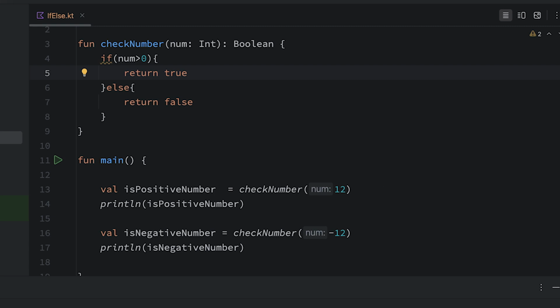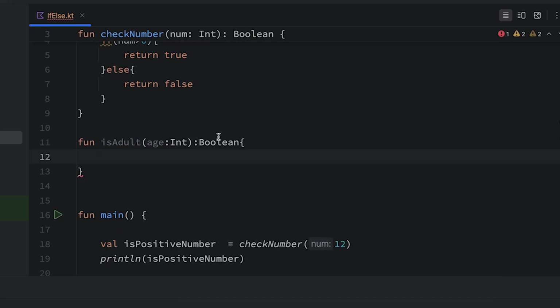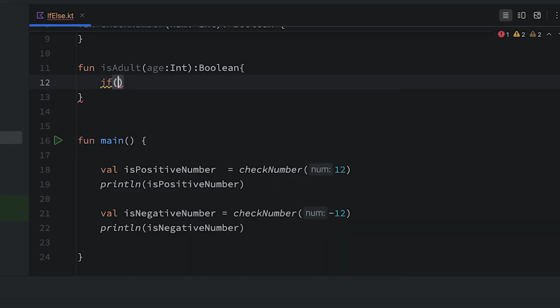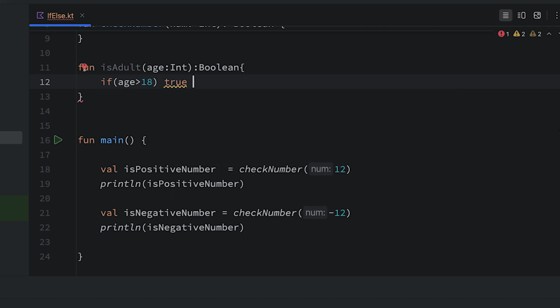Now let's say I want to create a function which tells us whether a person's age is greater than 18 or not, and based on that we will decide if the person is an adult or a minor. So for that, let's create a function is adult, and in this function you can simply pass a number or age. The return type of this function is boolean. Write a condition: if age is greater than 18, that means yes, it is an adult, else return false.